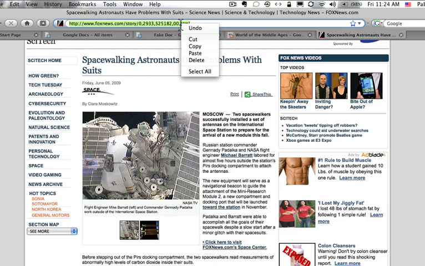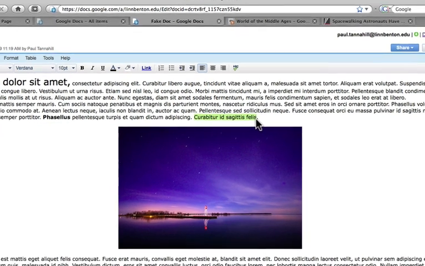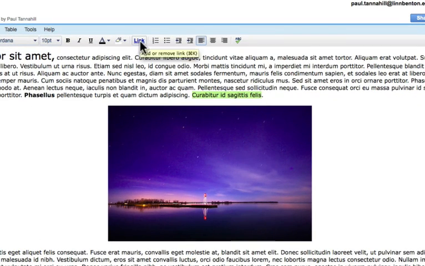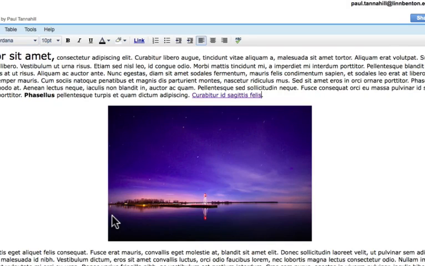I'm simply going to copy the URL, back to the document. I'm going to select the text that I want to make into a link. I click on the link button and I paste the URL in there. Now, since this is an outside link going outside Moodle, I want to make sure this open link in new window is checked. It's usually unchecked by default. Just make sure it's checked if it's going to be linking outside of Moodle, and click insert.